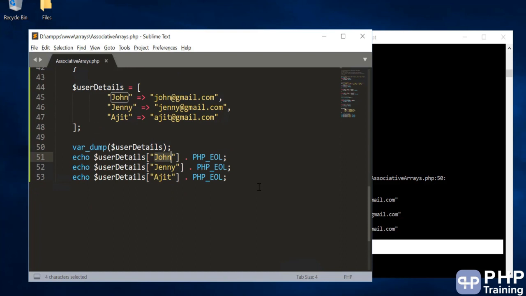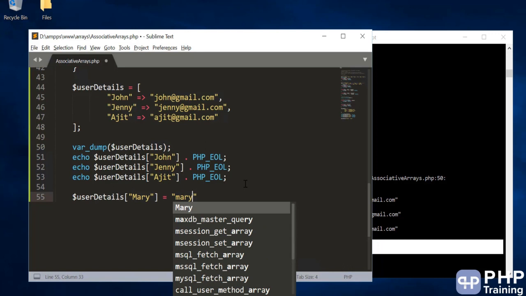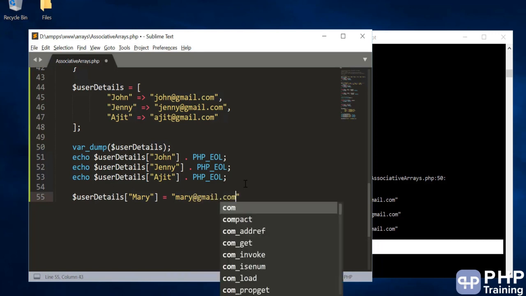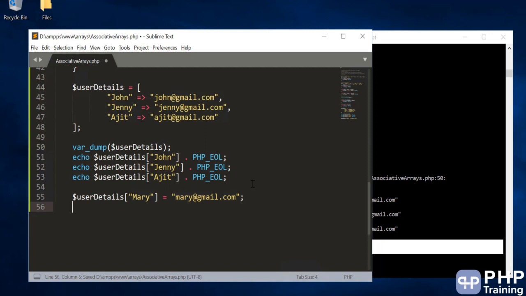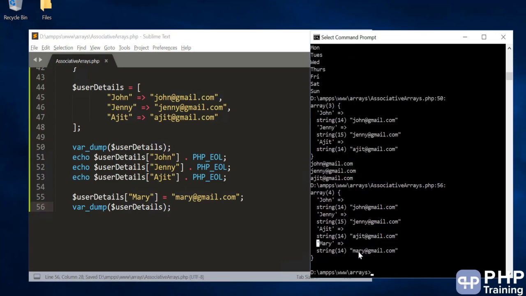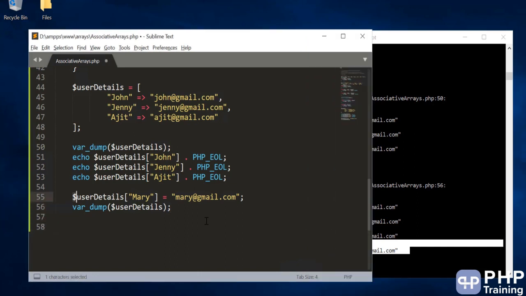Very helpful concept. And if you want to add a new value to it, say I want to add a new key and a value, you can say Mary, and you can say mary@gmail.com. You can do a var_dump of user details and you can see whether Mary is visible in that array or not. And you can see Mary has been added after Ajit. And if you want to print the 0th element, let's say you want to say what is my 0th element.